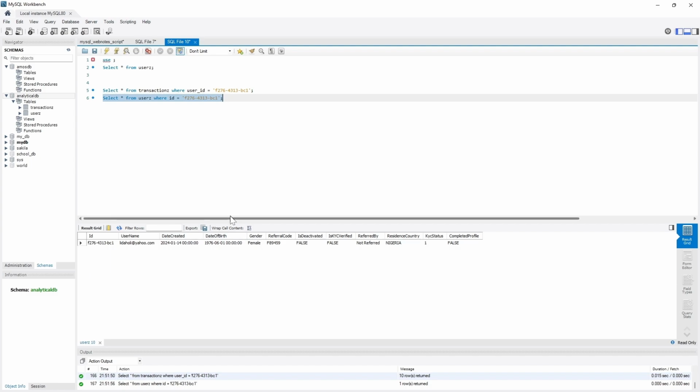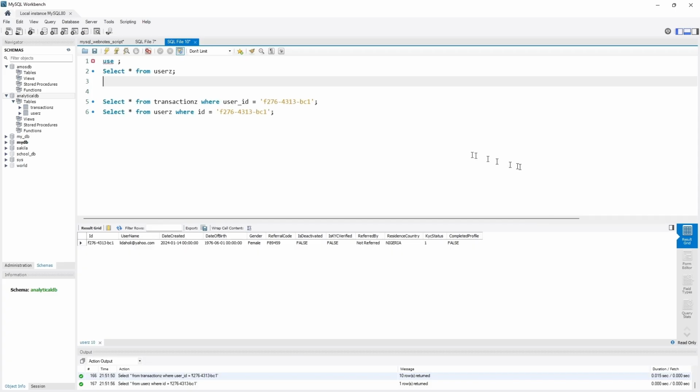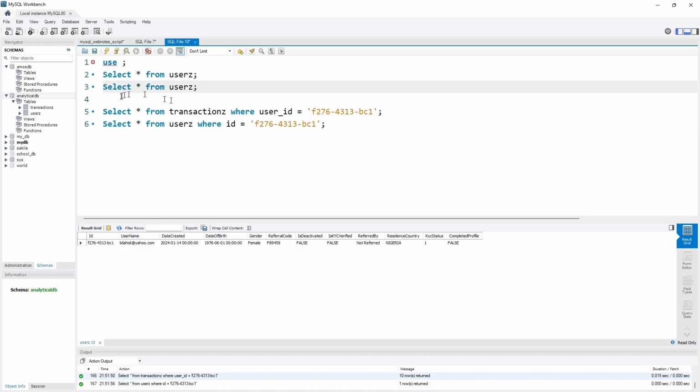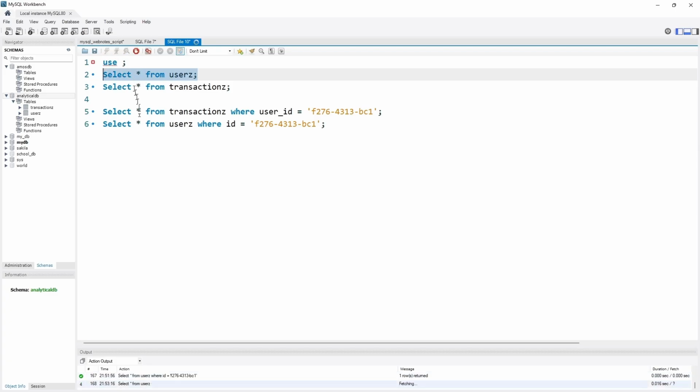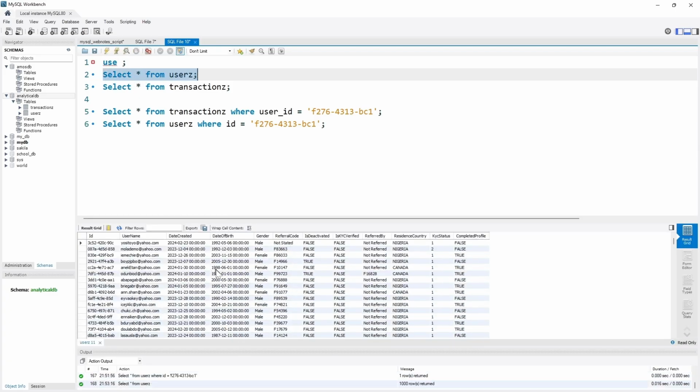I don't know if you understand, or am I beating around the bush? Do we have a little bit of context of what I'm explaining? Okay, let me explain again. Now we have a users table. Let me copy this. We have a users table with all our user data. If we run it, this is the user data for all the users in our database.